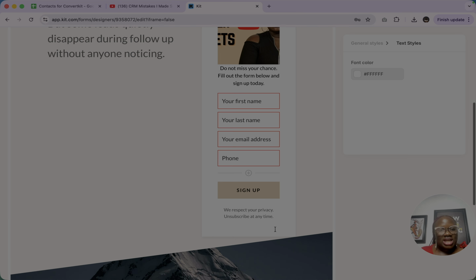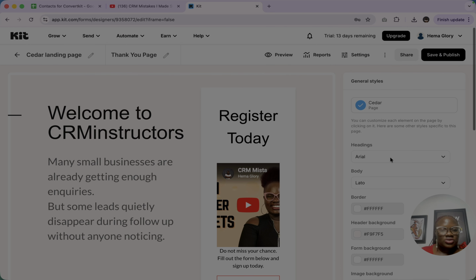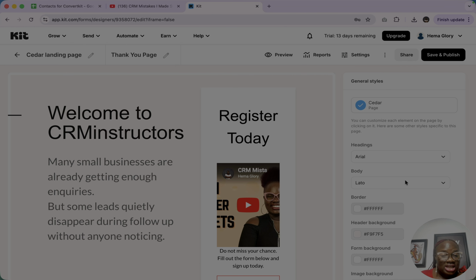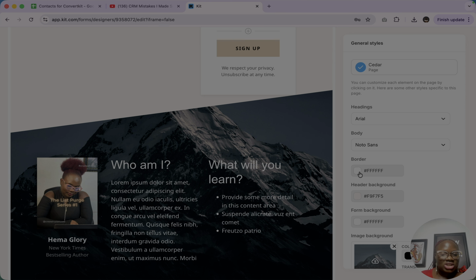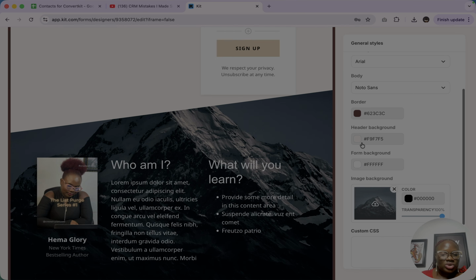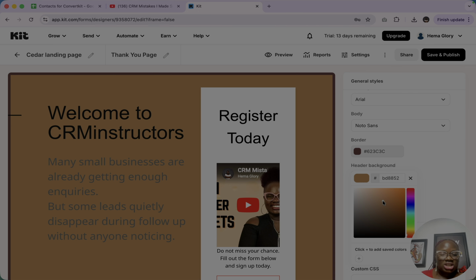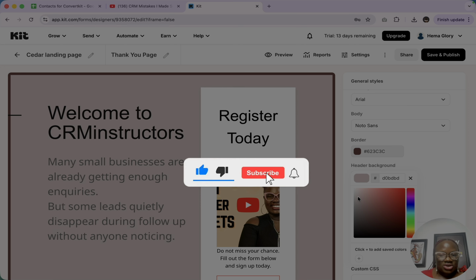So that is for the landing page, and you want to make sure that your general style has everything in here. For the headings, you can pick the particular font you want to use. For the headings, we can use Arial, and for the body, you can use Noto Sans, or Montserrat, or whatever you pick, it's fine. You can also decide that you want the border color to be red or black or white or whatever it is you want. And you can also add in the header background, and you can change the header background to any color that fits your brand, any color that fits into your brand asset.